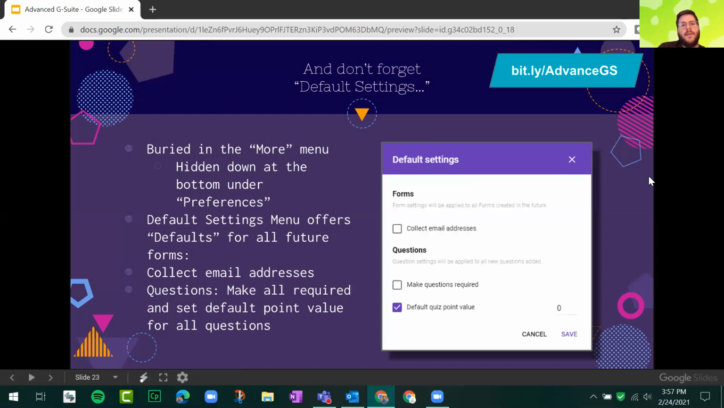Okay. You can also do default settings. So if you end up making Google Forms quizzes and different forms over and over again, you can set the default settings here. So if you want to have a default point value, you can do that as well. Whether or not it's going to collect email addresses, whether questions are going to be required to be able to submit the form, that sort of thing.